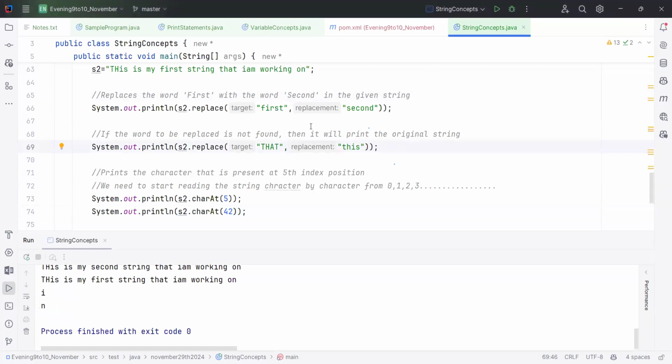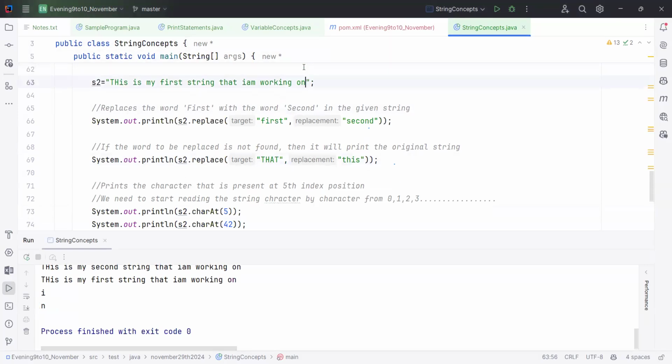When I say 42, what is the length of the string, guys? Here, 43. When I say I want the character at 42nd index position, obviously it will be the last letter. 42nd index position means 0, 1, 2, 3, 4, 5, 6, 7, 8, 9, 10, 11, 12, 13, 14, 15, 16, 17, 18, 19, 20, 21, 22, 23, 24, 25, 26, 27, 28, 29, 30, 31, 32, 33, 34, 35, 36, 37, 38, 39, 40, 41, 42.